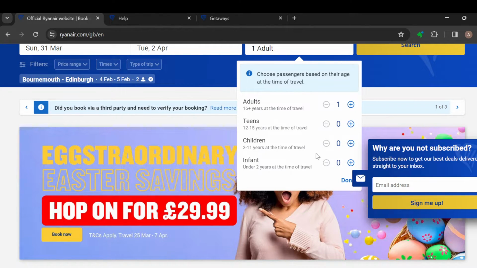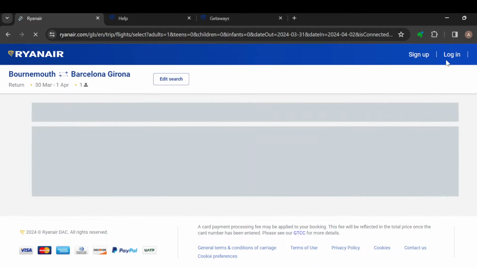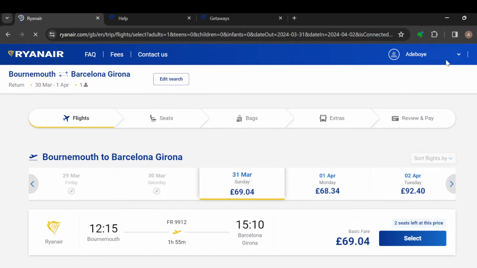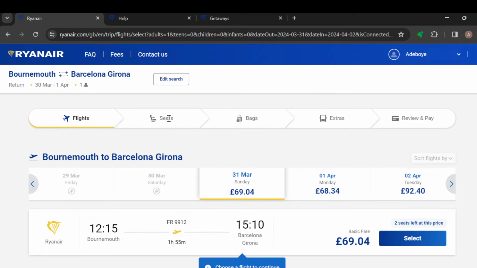And then you have to select the passengers. Once you're done, click on search. Once the flight has been searched for, you have to select a flight from the ones listed here. Go ahead and select the flight. Once you're done with this flight selection stage, you'll be asked to select seats, then bags, then extras, before you review and pay.